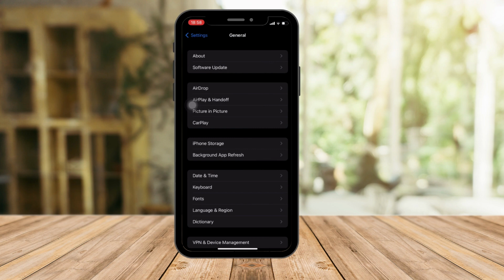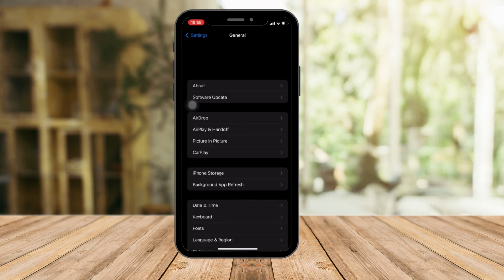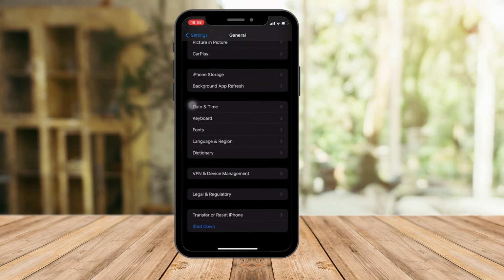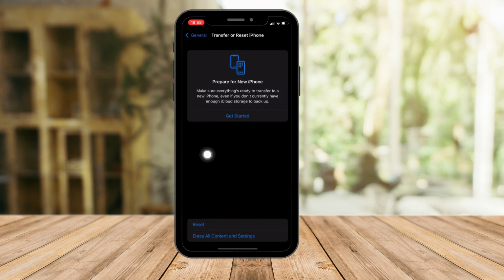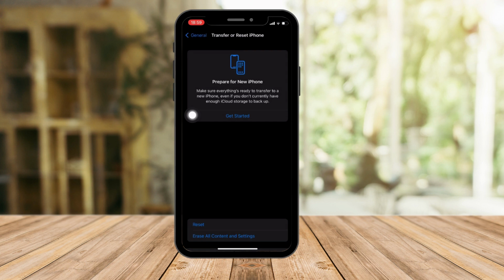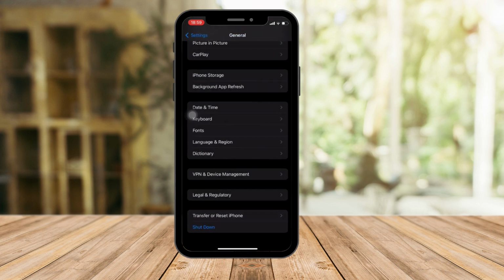Next is, of course, if you're still having this problem, go back to General tab right here, okay, and then swipe a little bit. On the bottom part it says transfer or reset iPhone. So click on it, and then do not click on erase all content. You want to reset our network settings, this one right here. Make sure this is the one you click, and once you click on it, it will ask for your password, and then it will reset your network settings. That should fix your screen mirroring problem right there, okay?